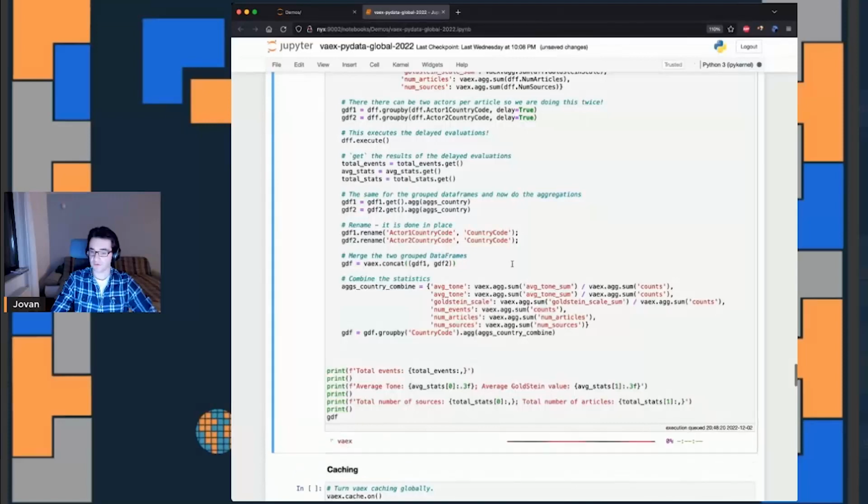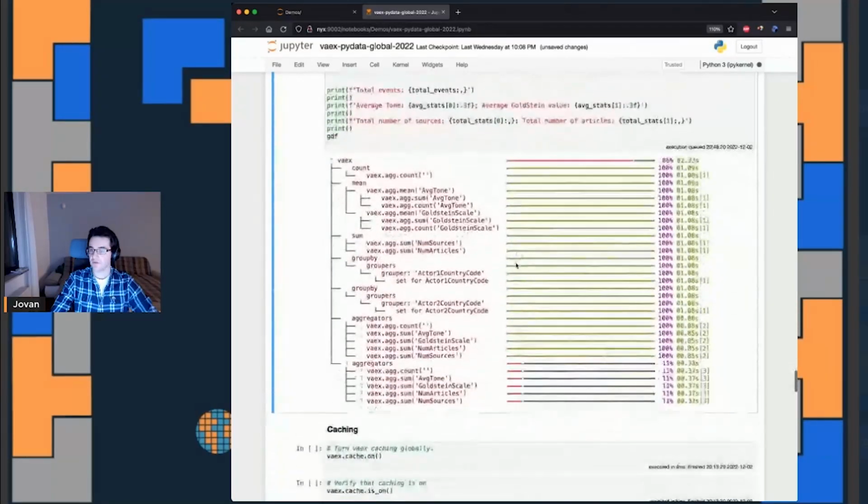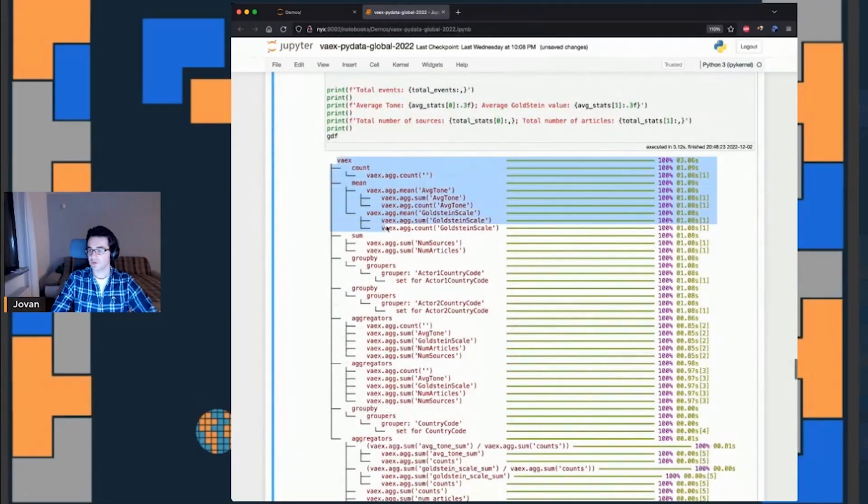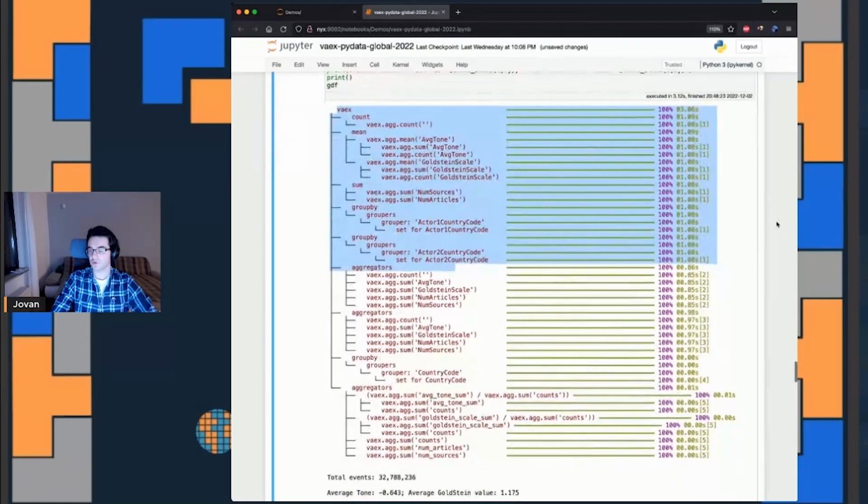So now if I execute this code cell, you see that all these operations where we use the delay true argument were done in a single pass over the data, and if we compare the timings, it's a bit more efficient.